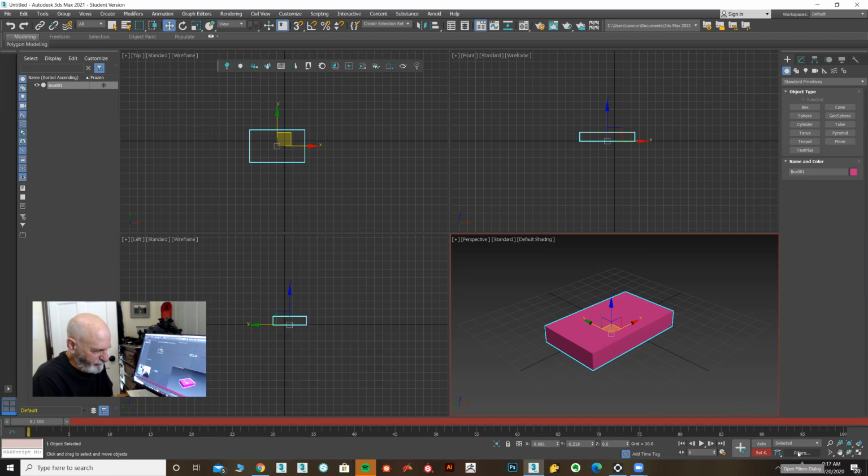So you go to this key filters right here next to it, right? And you can see it's doing position, rotation, scale, and inverse kinematic parameters, okay? Which is a kind of odd thing to be on by default, but whatever. All right, so we're only animating position, so we'll turn off all the other ones, okay? And put down a key, okay?